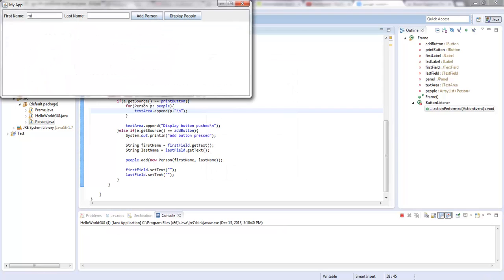I'm going to add a few names in there first. I'll just say Mike Smith, add person. I'm going to say William Ferg, add person. I'm going to say Billy Bob. Okay, so now I've added a few people to this array list, and if I've done this successfully, when I press display people, it should print out the people I put in there. And it's not going to do it in any order. We haven't sorted the list, but it should print out. So there we go.